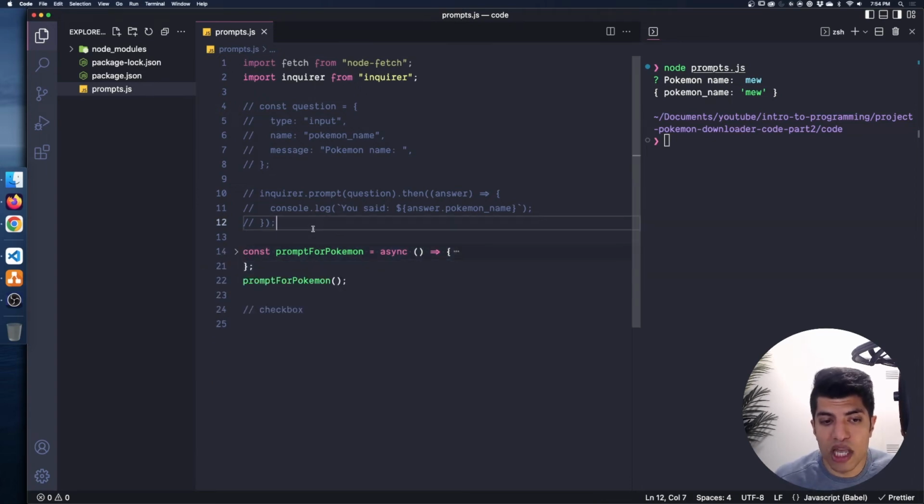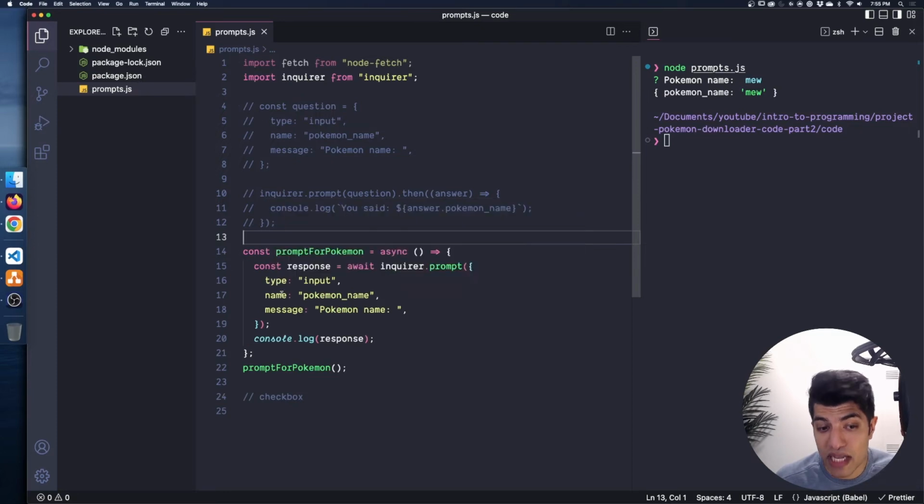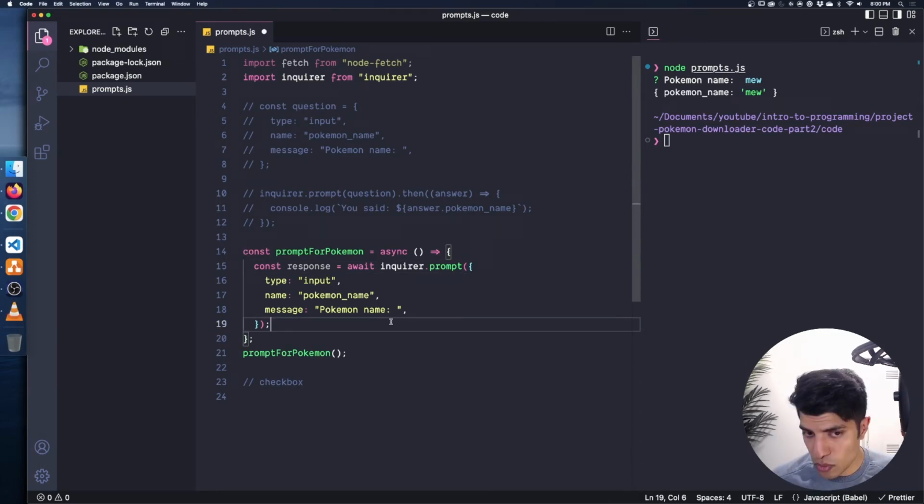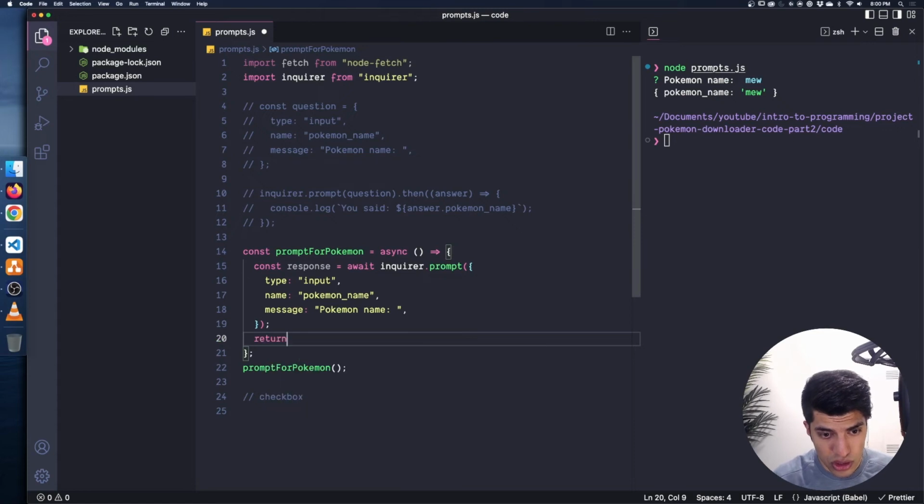So we have this function. It's clearly named. It does one specific thing. It just prompts for the Pokemon. And in this case, it doesn't actually give it back to us, so we need to actually return that. So instead of console logging it out now that I know what I'm getting back, I'm going to be returning this. We can do this in a couple of ways. So we can basically just return response in here, just like that.